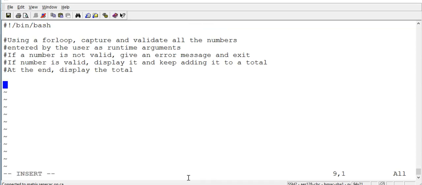So here the goal is to use the for loop to capture and validate. So we're going to do some validation as well. So far we would just take the input, never validated it. So we're going to use a regular expression to validate that it's a number that the user is entering. And in this case, I'm just saying that the user will enter a runtime argument. So $1, $2, etc. is what we're using.